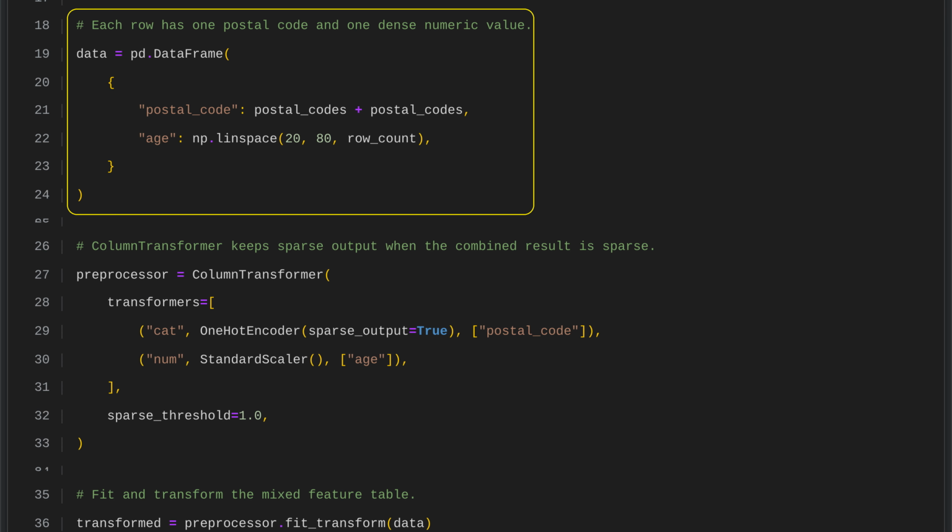A pandas data frame is created to simulate high cardinality categorical data with both postal codes and ages. The postal codes are repeated to produce 200 rows, while the ages are evenly spaced from 20 to 80 using NumPy. This creates a simple dataset that combines categorical and numeric features for later processing.